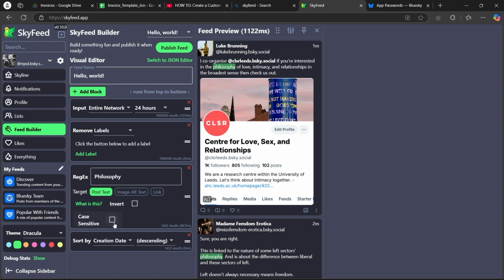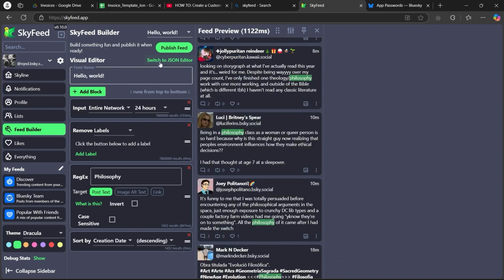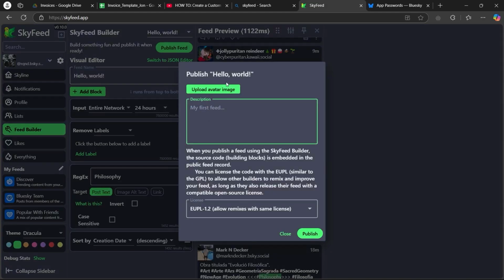Now you can invert this. You can make this case sensitive or anything you want. After this, you will see that exact feed preview at the right side of the screen. As you can see, I'm able to see this feed preview for my Bluesky social. Now you can click on the publish feed button here, add a description, choose the license, then click on publish.